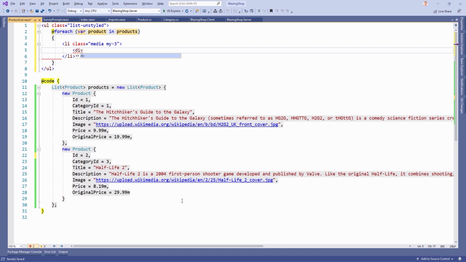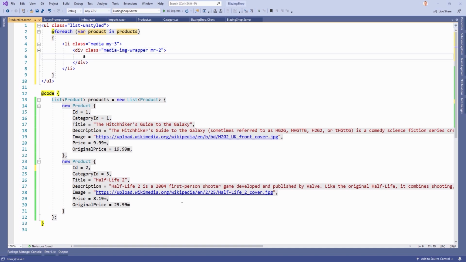Then we add a div with the class media image wrapper, and this is a class we have to write ourselves. It's not much CSS we have to write ourselves, but there's just a little one, so the images look a bit better. Then we add an a tag with a link, and this will already be a link to the actual product details page that we will also add in a second. And with that we also need the product ID.